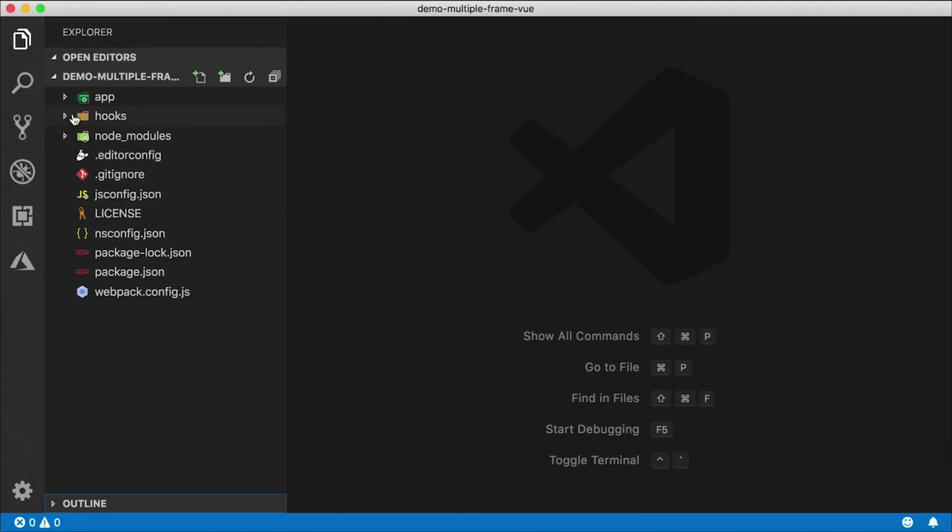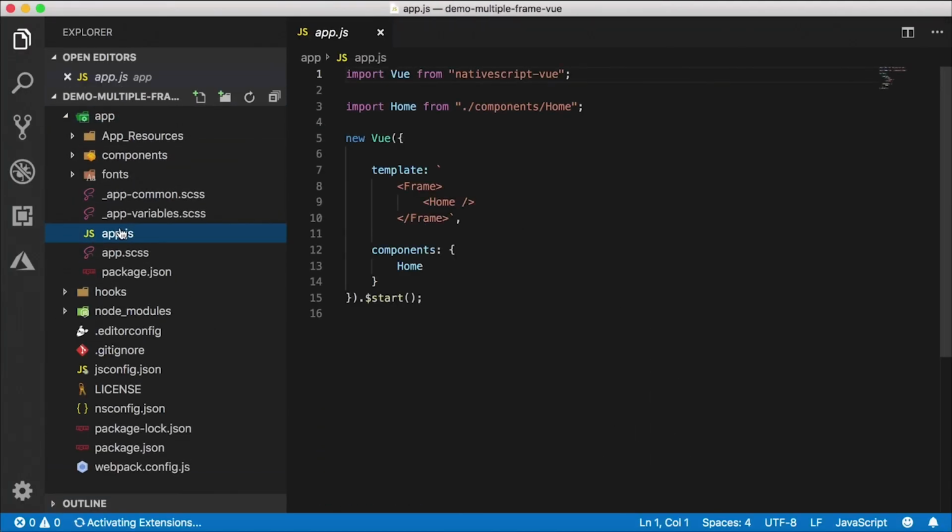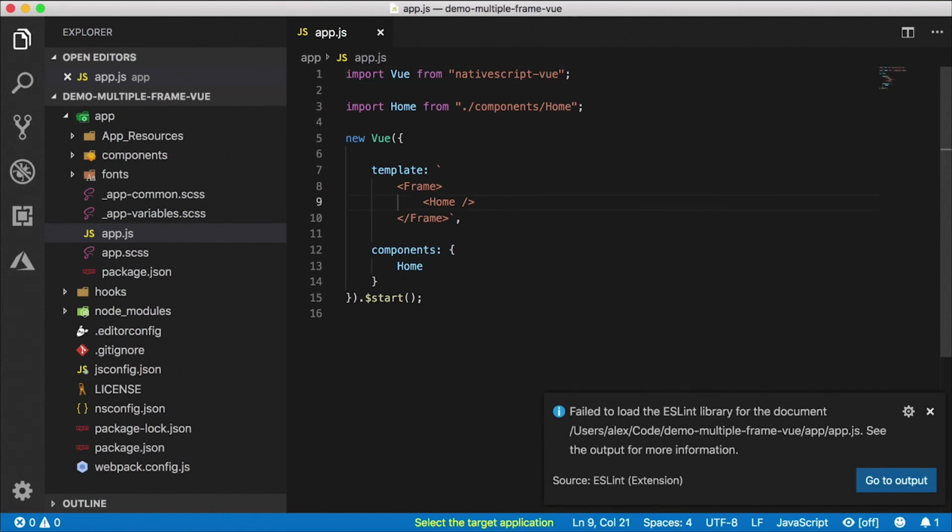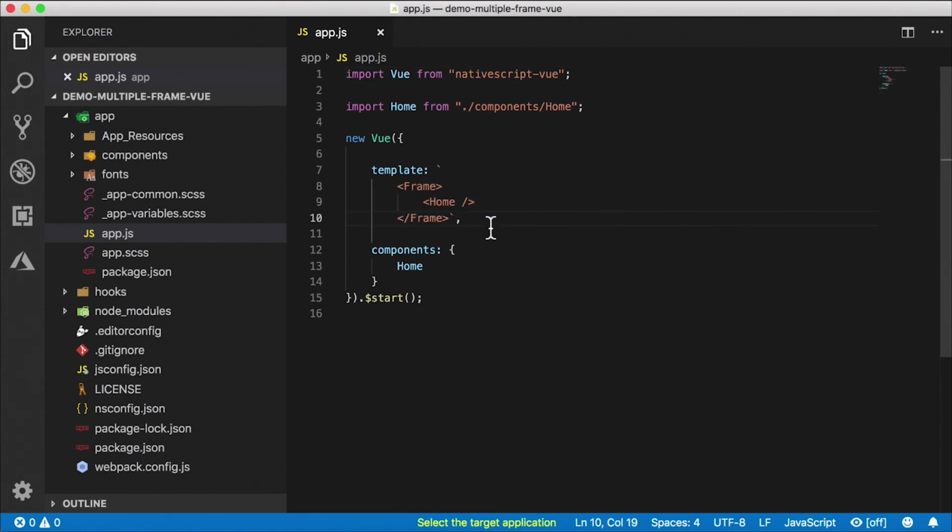All right, so if we take a look at the app folder here and app.js, you'll see that we have a frame already in here. So we can access frames in Vue, no problem. And that's what we're going to work on. Now, if you've seen my previous tutorial on multiple frames, we were using NativeScript Core there. I named the main page, main page. So I'm going to name this one main, the main component. So I'll just rename home to main basically, just to be more consistent with that other tutorial.